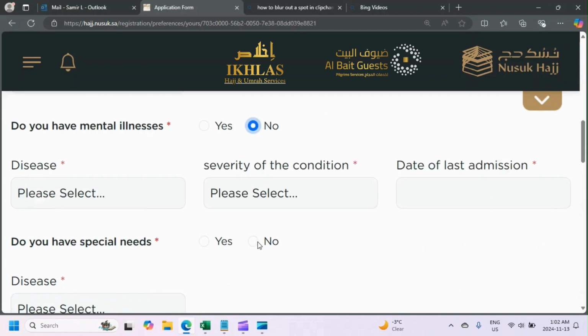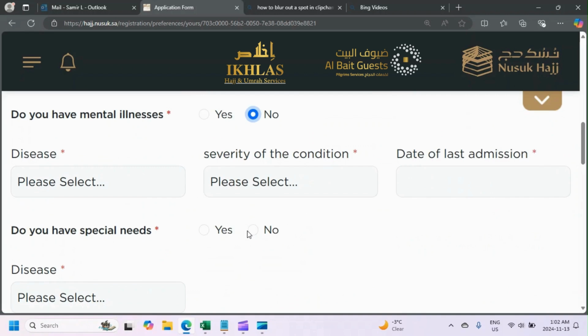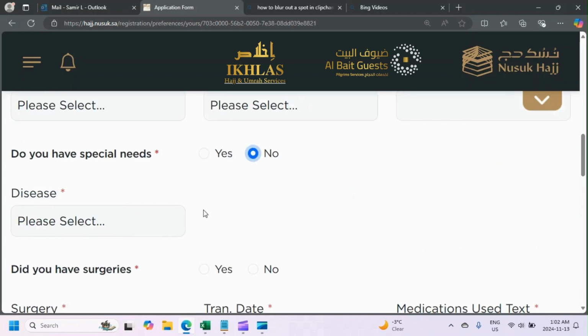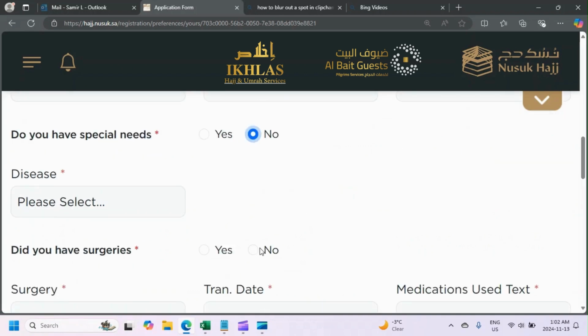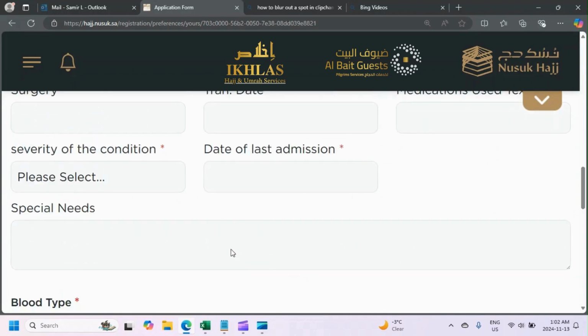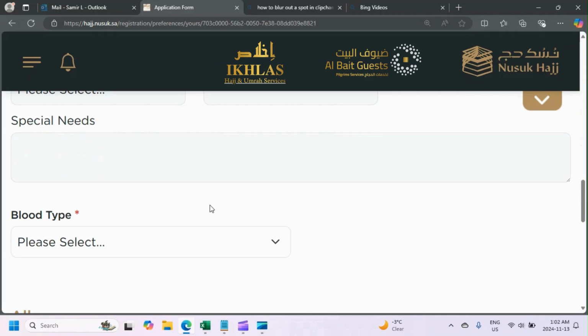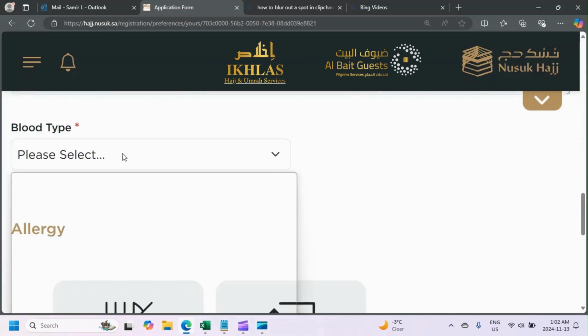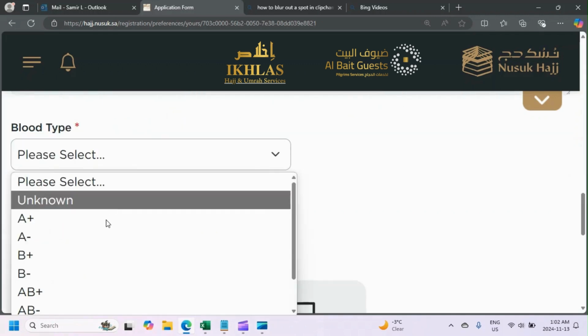If you have any mental illnesses, please update this. And if you have any special needs, please update this information too. If you've had any surgeries, all this information. This is just to help. Remember, there's millions of people coming. The more we know, the better it is, right?